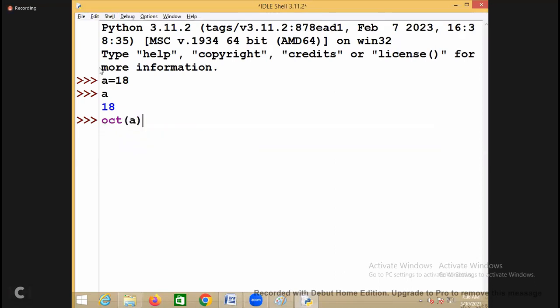So octal of which one? A. What is the value of A? 18. So this 18 is converted. Now what is the octal equivalent of 18? 22. So OCT is a predefined function or not? Yes. So you don't require to do any conversion.